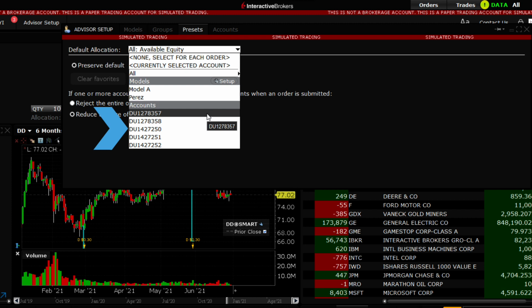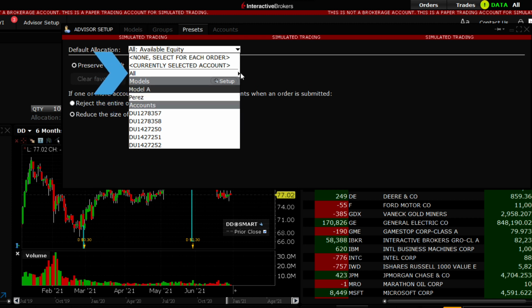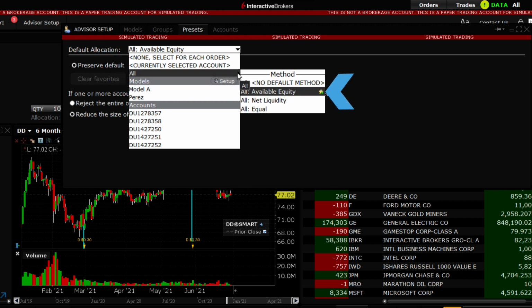Above, you will see any grouped accounts by the group name you may have assigned. But the default allocation method is to execute on behalf of all clients, and in this account according to available equity. Use the expansion arrow to the right of the word all to list alternative methods. These include net liquidation value and equal quantity.